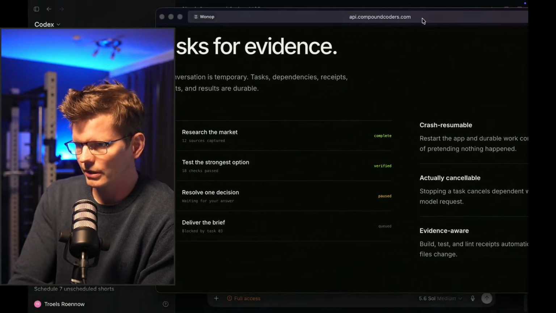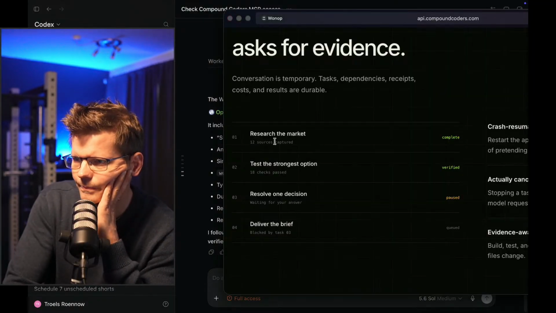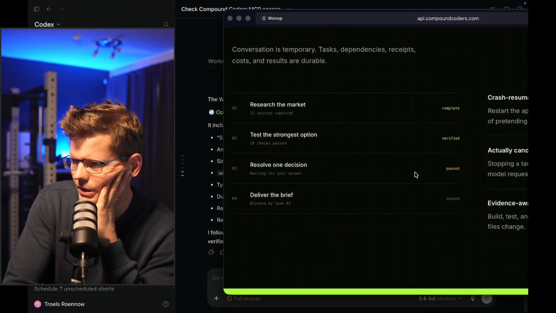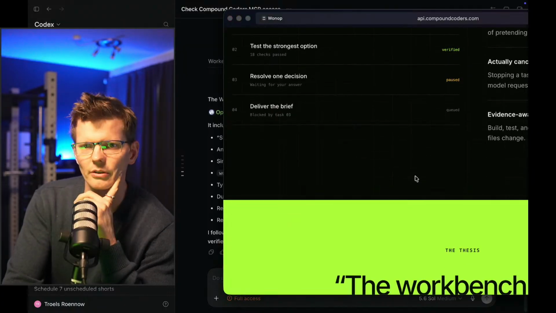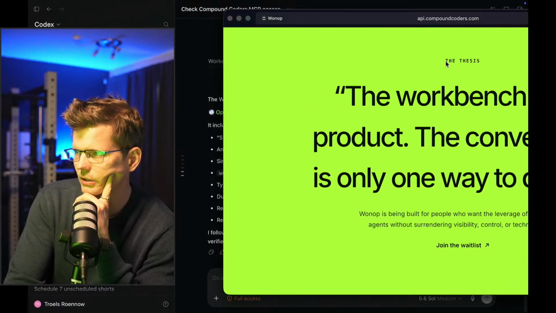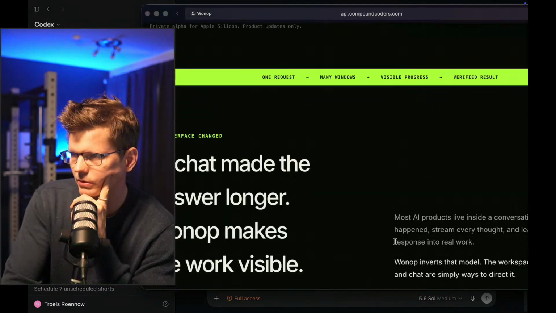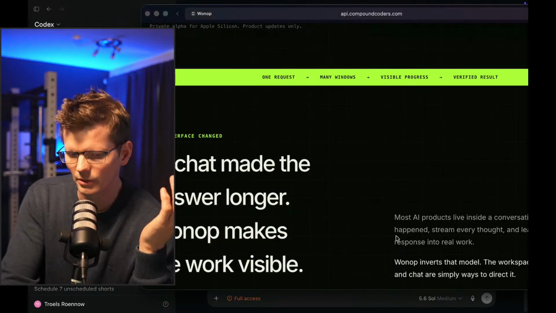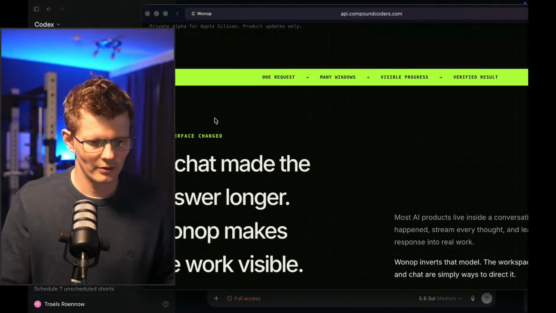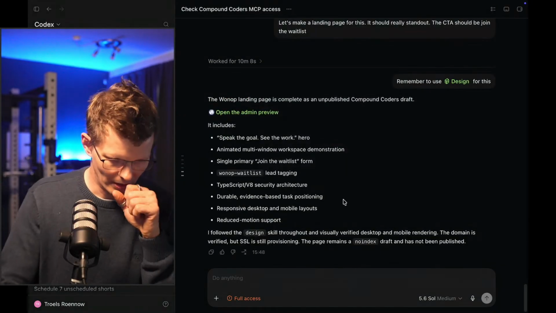Yeah, okay, overall I'm pretty happy with the copy here. The copy is good, the design is shit. I think that's pretty much it. Join the waitlist, what happens? Press join the waitlist, it doesn't go anywhere. This is garbage. This is why we have human review gates.